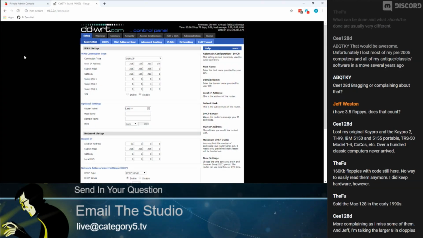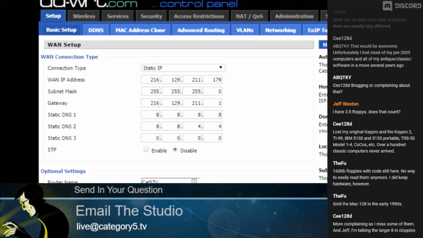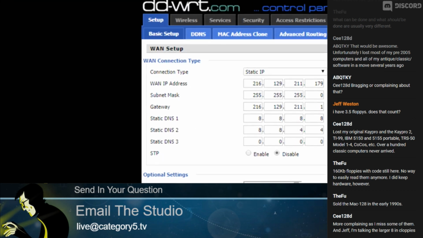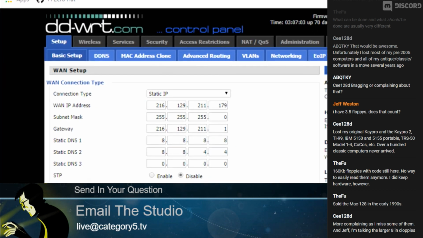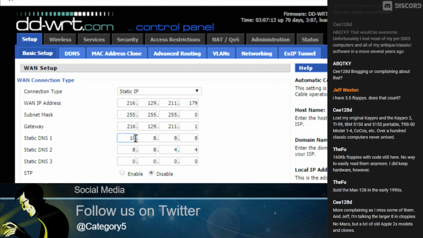Okay. So for me, it's DD-WRT. For you, it may be different. It depends on what device you're using, and it's going to be different for every device. But here on my setup screen, I'm trying to get this centered for you folks. There we go. I see static DNS, and what is it? Google, 8.8.8.8.